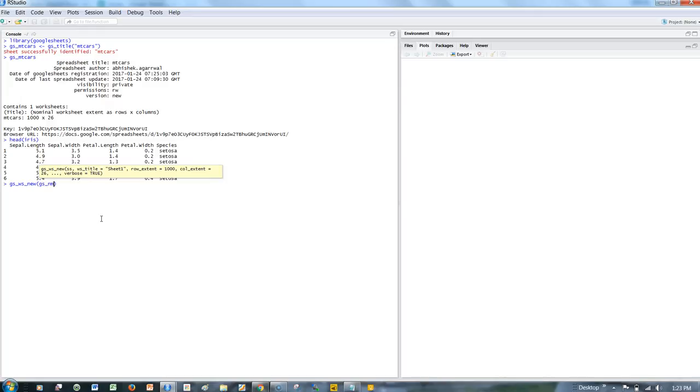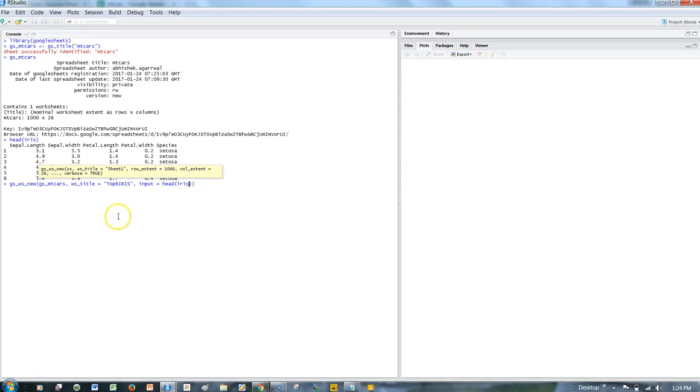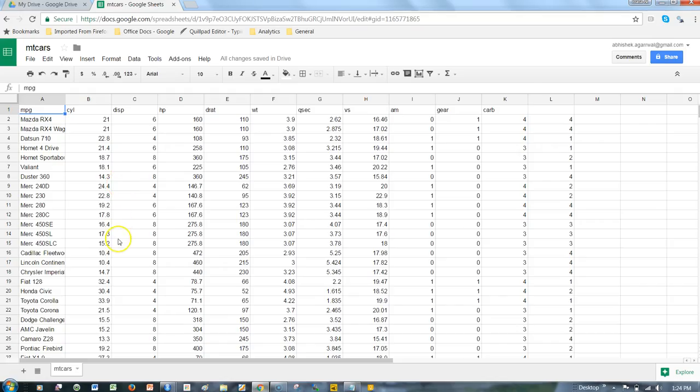gs_mtcars is the sheet in which we want to create it. The second thing is ws_title. It will be, let's say, top 6 iris, and then we need to specify the input, what we want to input. We want to input head of iris, that means the top 6 values. If we go back and look, we don't have any sheet called top 6 iris. So top 6 iris is something which will be created adjacent to mtcars.